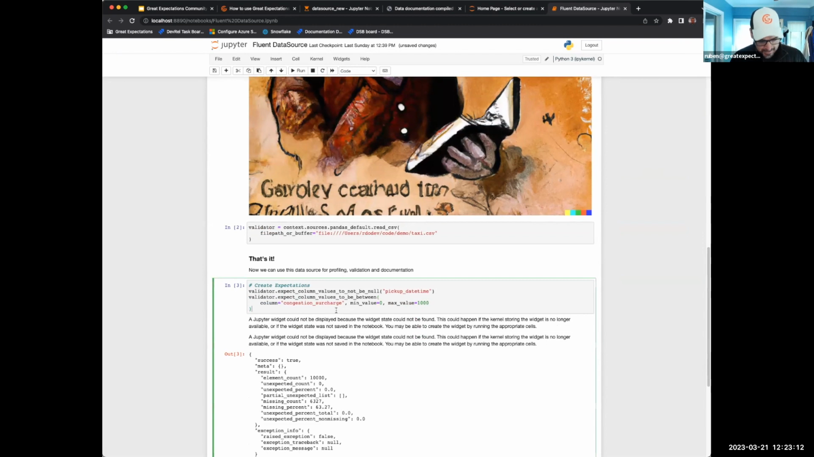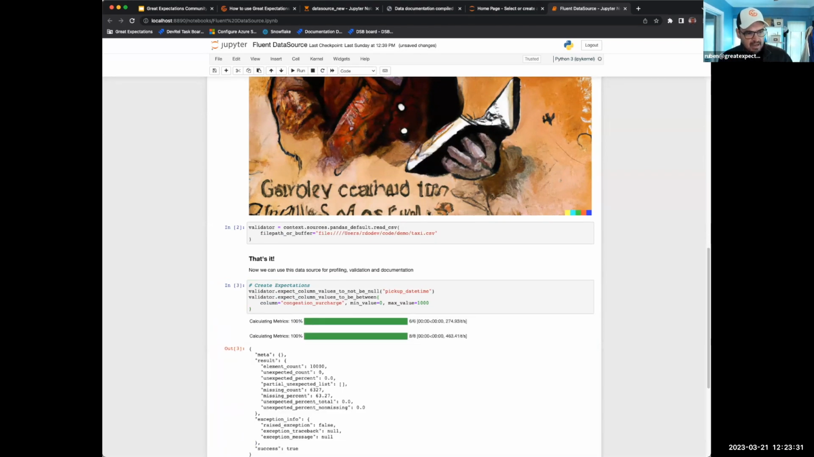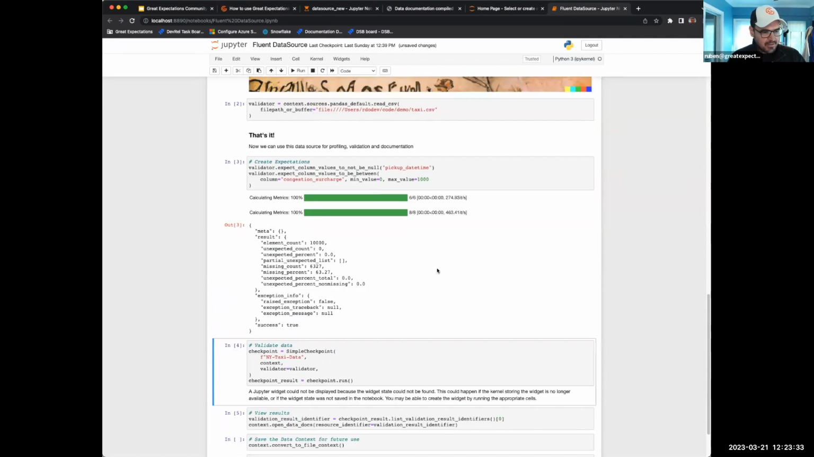You can add two expectations, in this case that the pickup date is not null, because we already know the shape of the data and are making that assumption. But you could also look at the data yourself with something like validator.head, and then you will be able to see the first few rows, etc. Same with the congestion charge, etc. And that's it. Those are ready to run.